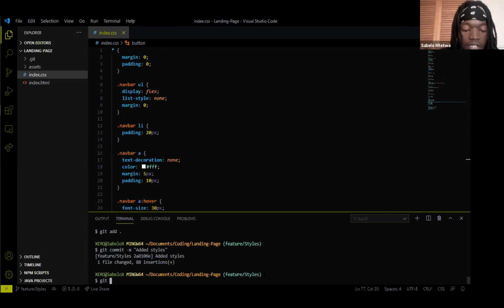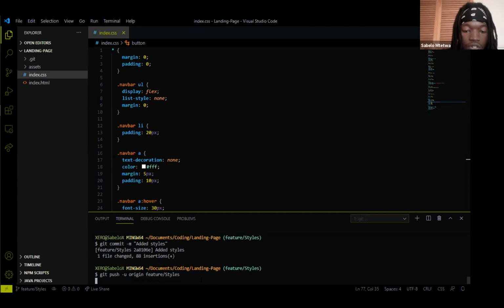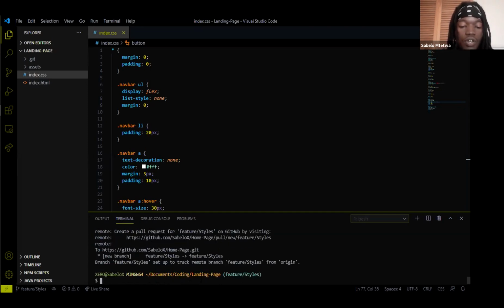So we'll use the command git push, and then we'll set a new remote branch using the set upstream flag, and then the name of the remote repo, then the name of the branch. So this is just the long version of the flag. If you don't want to type this long thing, you can just use the U flag, which is fine. So this is gonna push all the content in the styles feature branch into GitHub. But since we used the U flag, it's also going to create a new branch online.